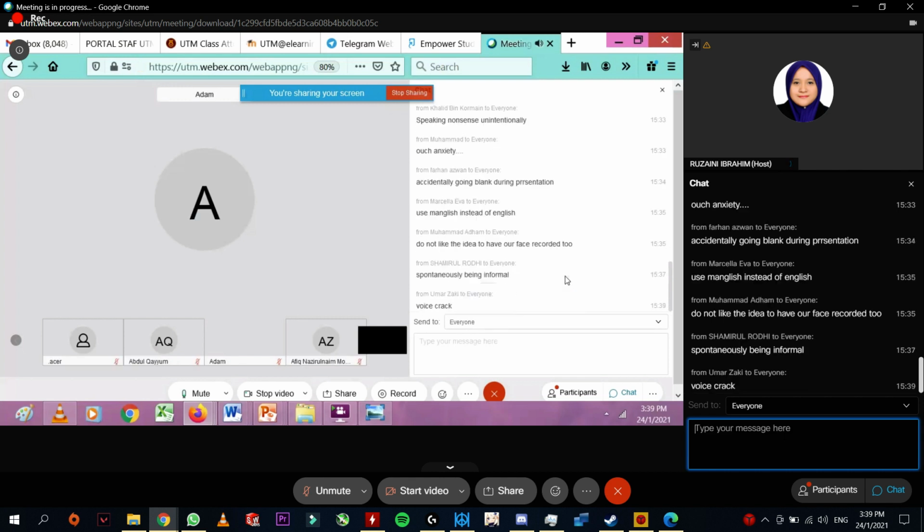Okay, Rodi said spontaneously being informal. Okay, it's semi-formal, Rodi. No problem. You can wear your collar neck. It doesn't have to be a white shirt and a black tie. You don't have to look like Men in Black.